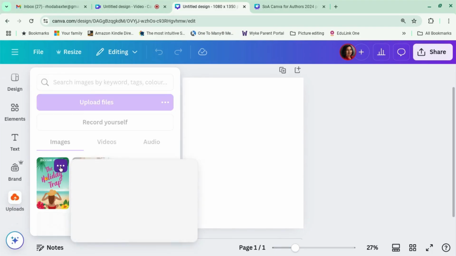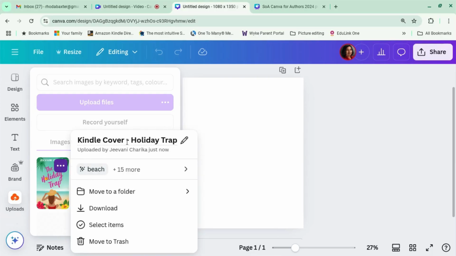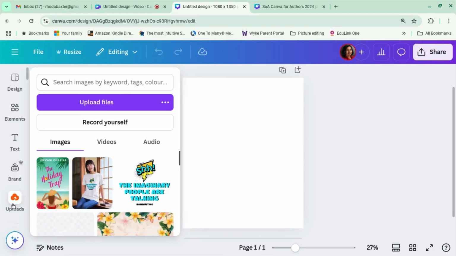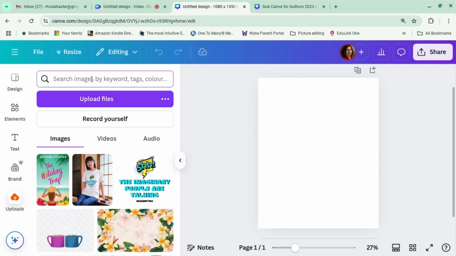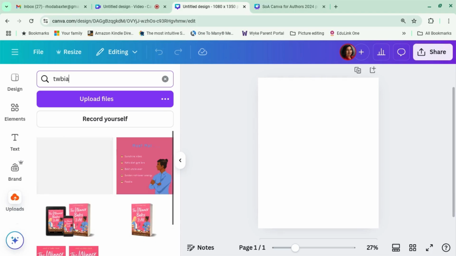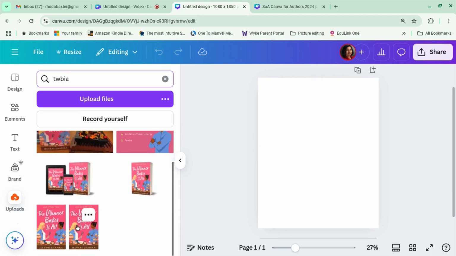Now, what I suggest you do is click on these three dots and make sure you put the name of the book in here so that you can find it later when you have lots of books. All right. I'm going to find, this is an old book, so I'm going to find the new book. The Winner Makes It All.